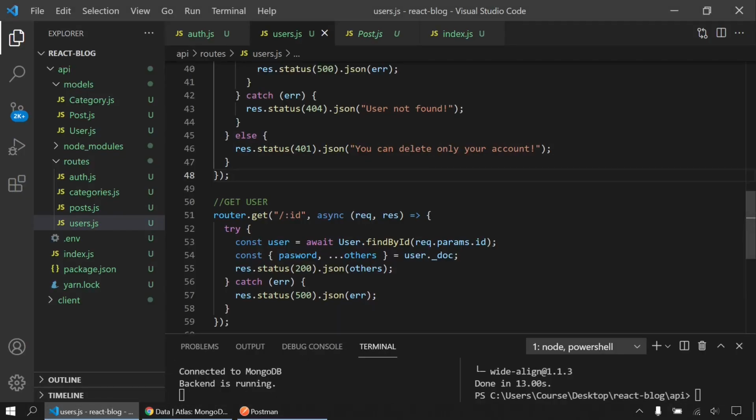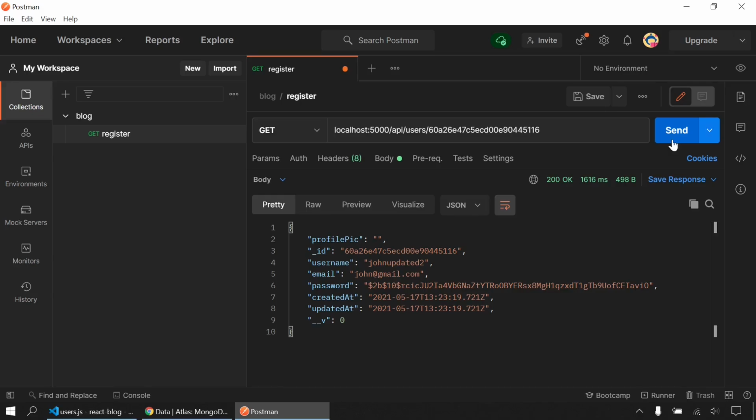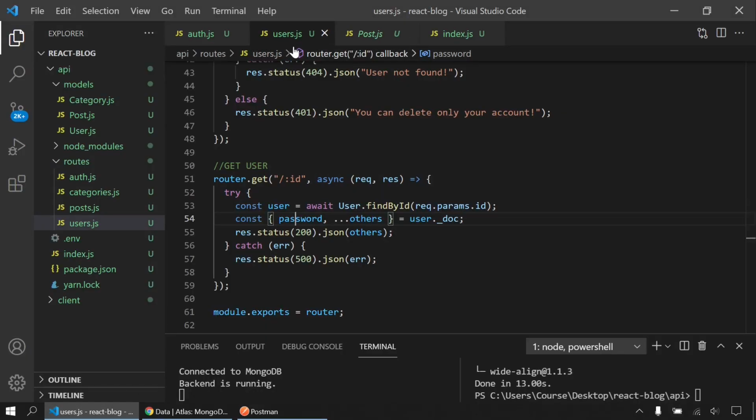Something should be wrong here. That's because of this typo here. I will save, and again I will send. As you can see, it's here. Perfect. So we finished our user router.